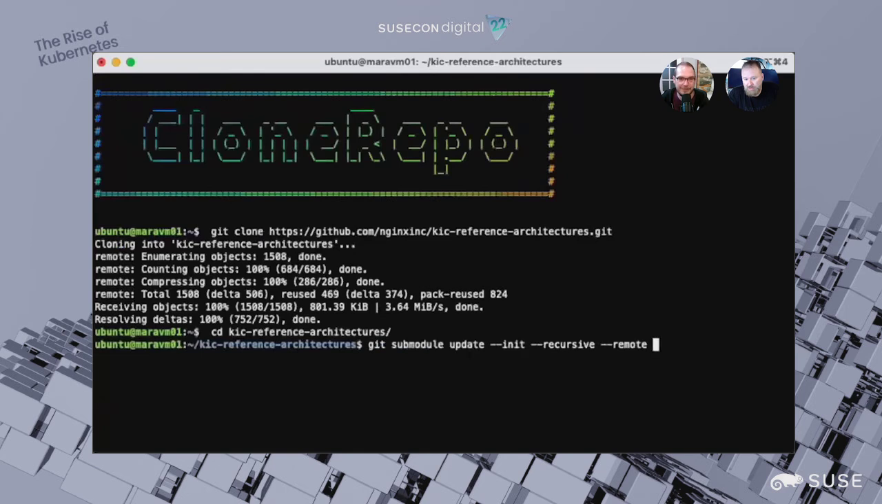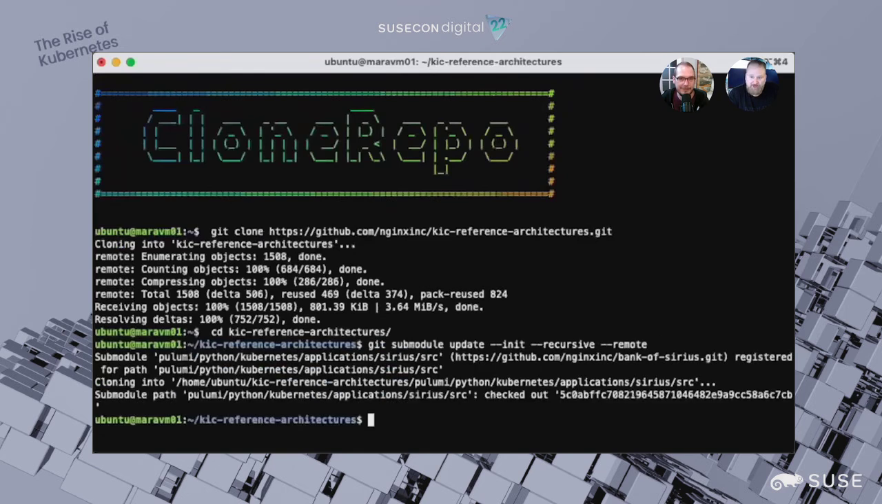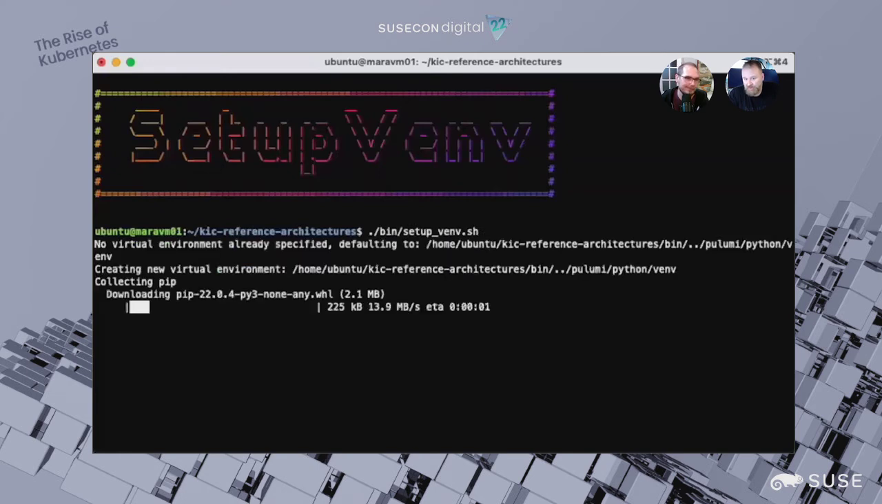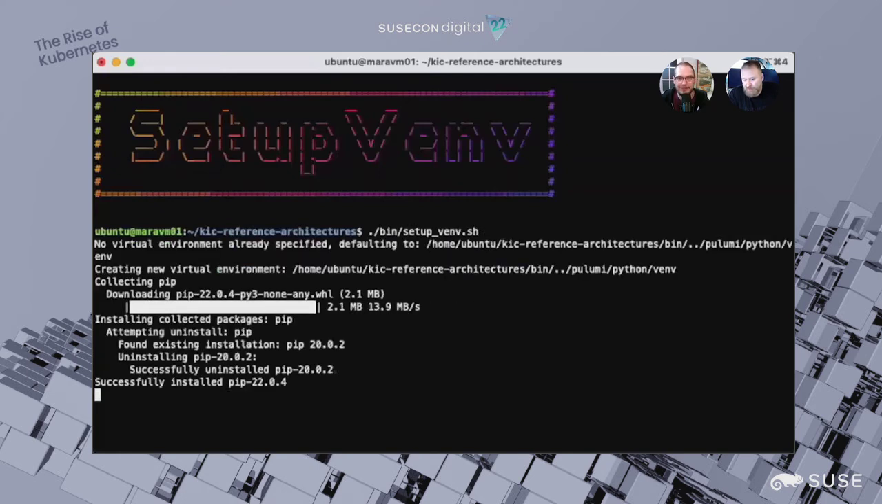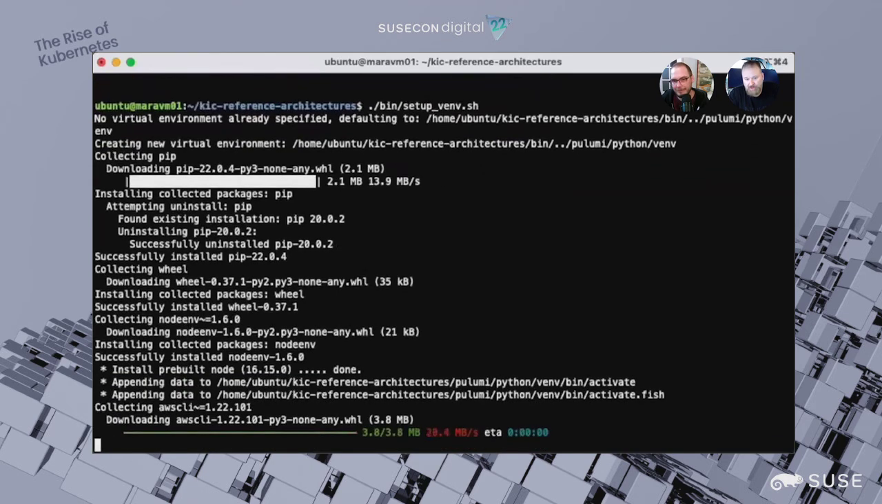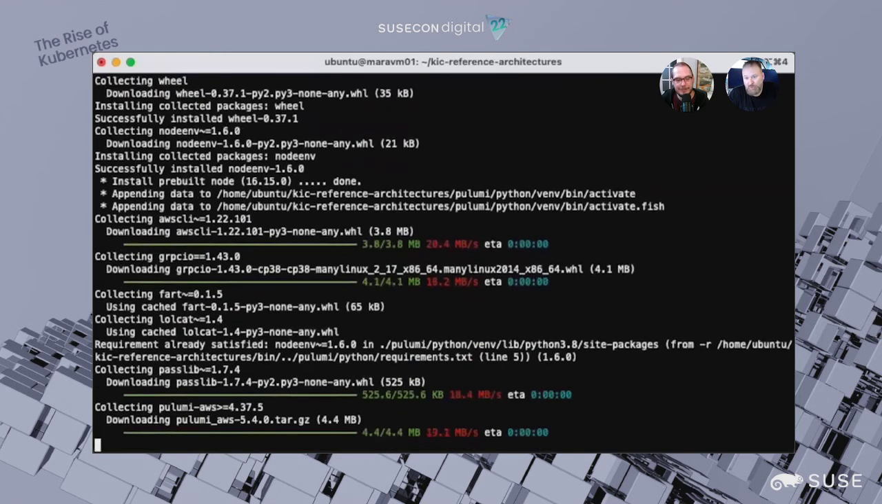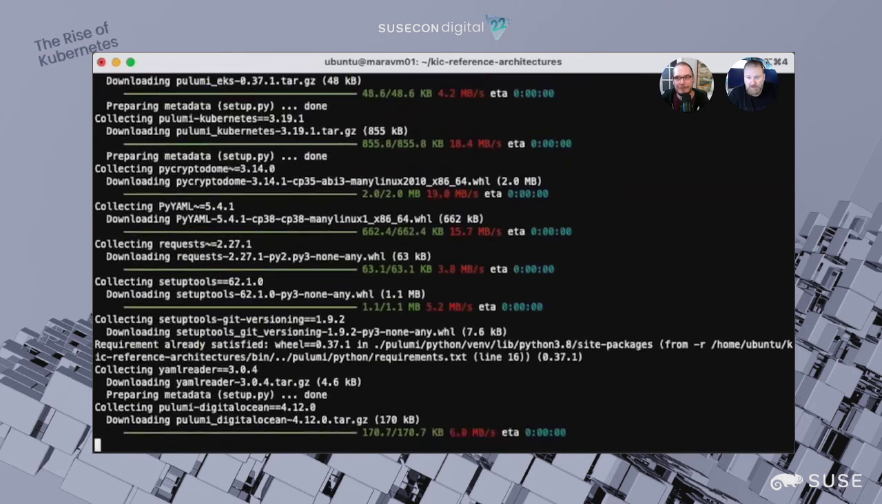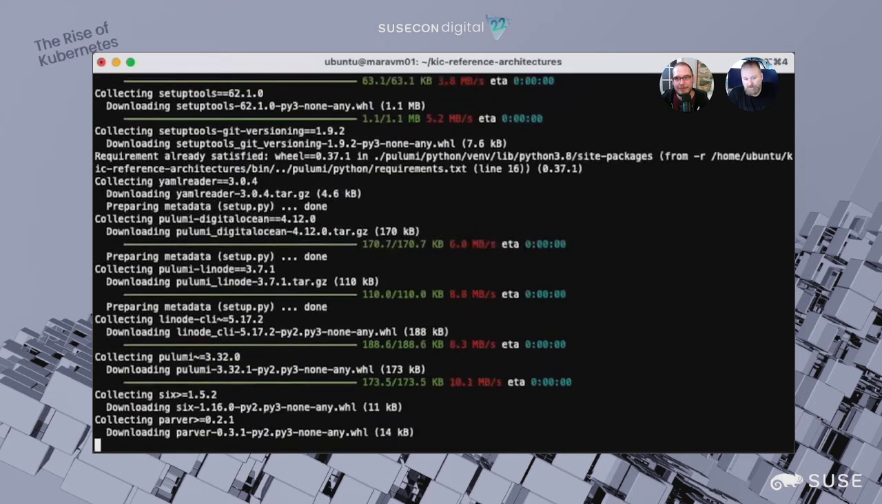Clone the repo, init the submodule, which is our bank of serious source code. And here's what we're talking about, the virtual environment. When we set this up, this installs all the necessary tools at the right version. So it'll install Pulumi, it'll install kubectl, because one of the things you'll notice with Kubernetes is you'll get version mismatches between client and server. We don't like that, so we install our own version.